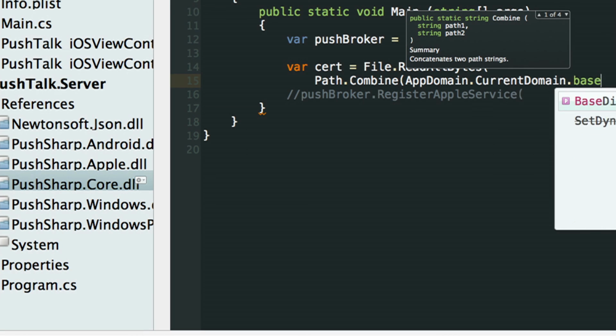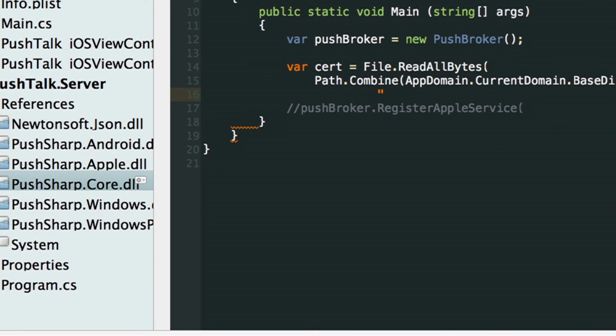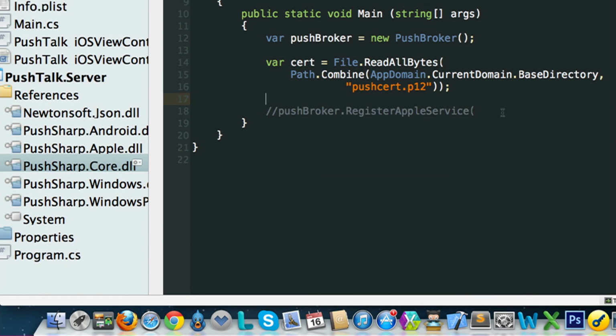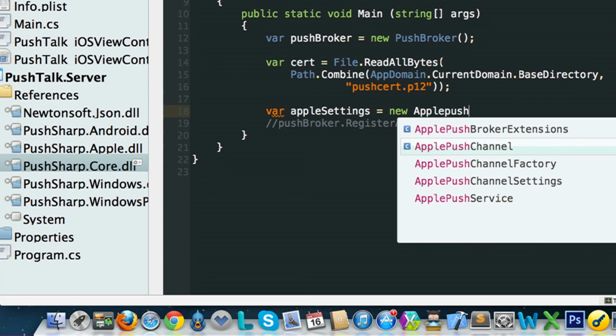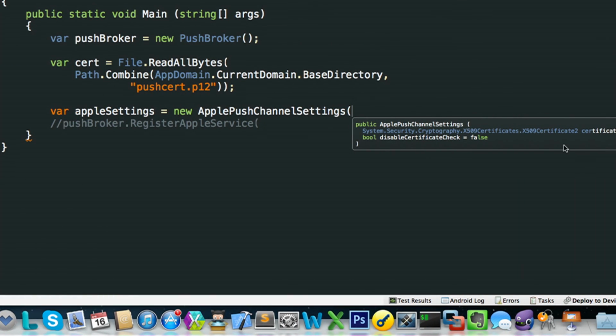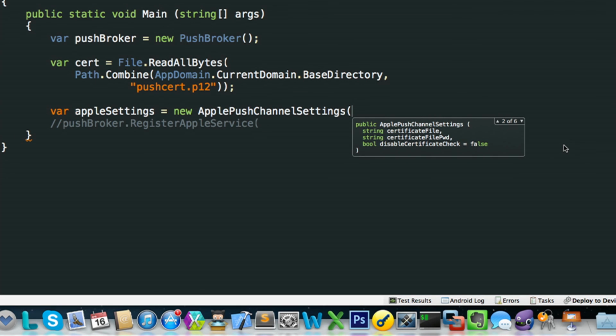Actually, before I do that, I already know I need that certificate file that we made earlier. So I'm going to get that into a byte array. I'm just going to go var cert equals File.ReadAllBytes and Path.Combine. I'm going to go with the AppDomain, the current domain, and I'll get the base directory. And I think we named it push cert, and it's a .p12 file. So that code there is just going to get our certificate into a byte array, which we can then use in our Apple push channel settings.